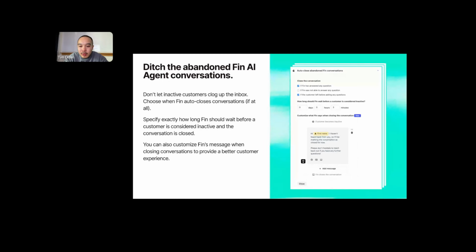So a resolution is counted when, following Fin's last answer in a conversation, the customer either provides a question, for example, and then confirms that the answer provided by Fin is satisfactory. That's what we call a hard resolution. If they disengage or exit the conversation without requesting further assistance, that's what we call a soft resolution.